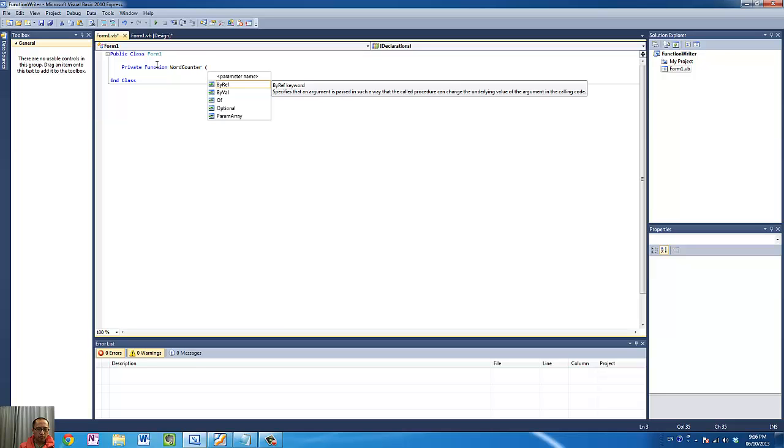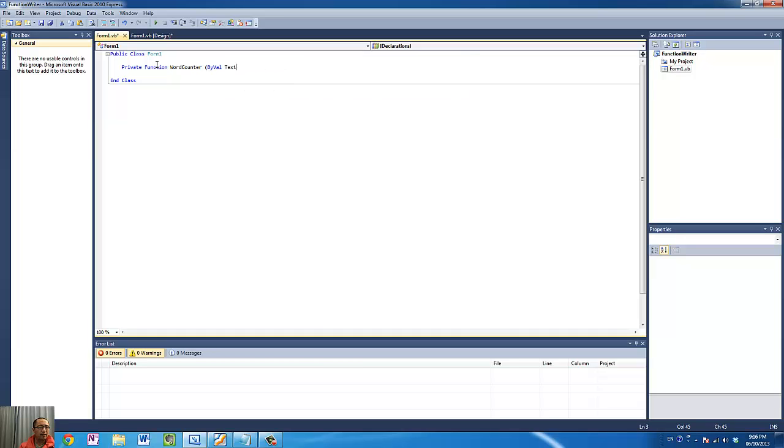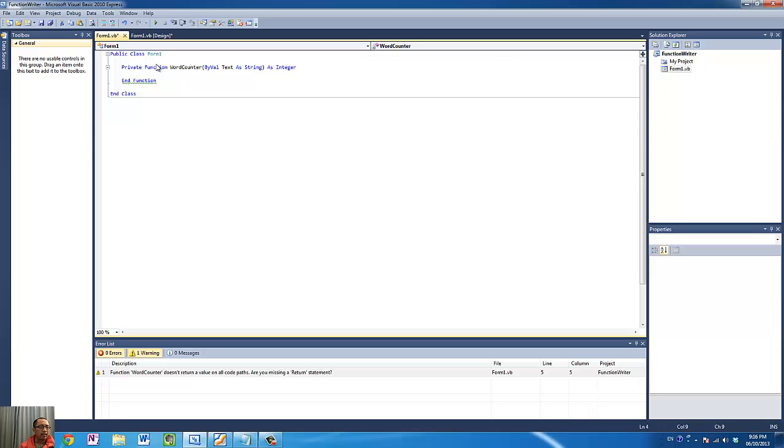Basically the input of our function, I'll explain why I'm typing this in a second. The input, I'm going to call it text, and the input is going to be a string, and my output is going to be an integer. Before I go into detail in coding the function, I'll just teach you guys how to use this function.